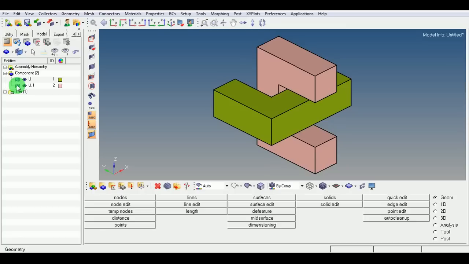In this analysis, the two bodies are made up of two different materials. The first body is made up of aluminium, and the second body is made up of steel. Let us begin with meshing of these models.